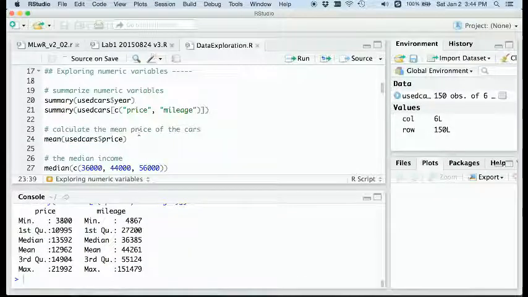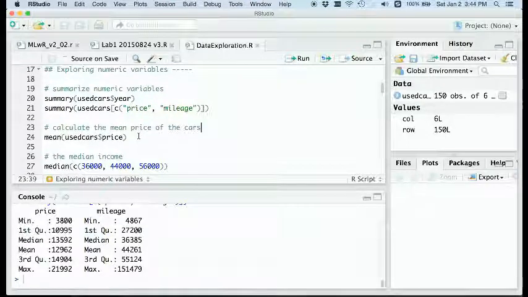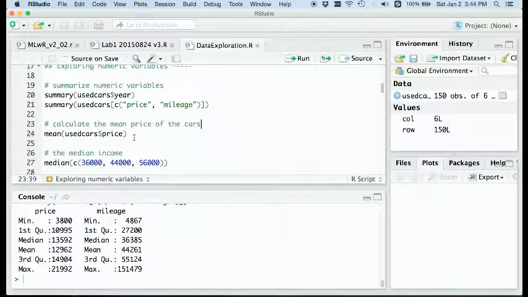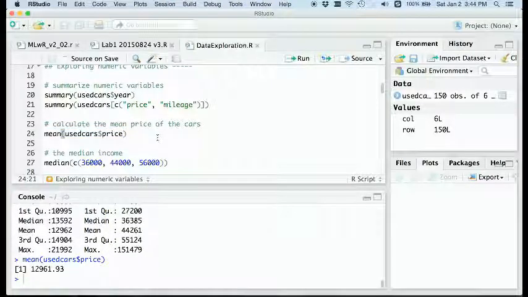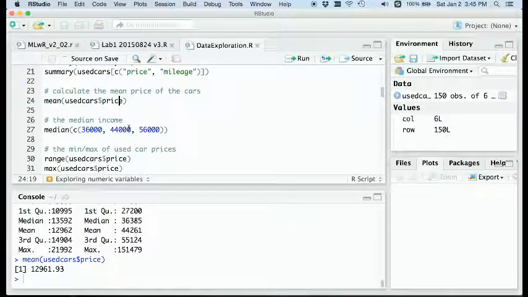And next is the mean function. You can calculate the mean of certain variables. So here I will calculate the mean of the price of the used cars. One thing to note is that when you want to retrieve, extract, and manipulate certain variables, the way to retrieve it is using the dataset name plus a $ sign together with the variable name. So it will only extract that variable column for analysis.